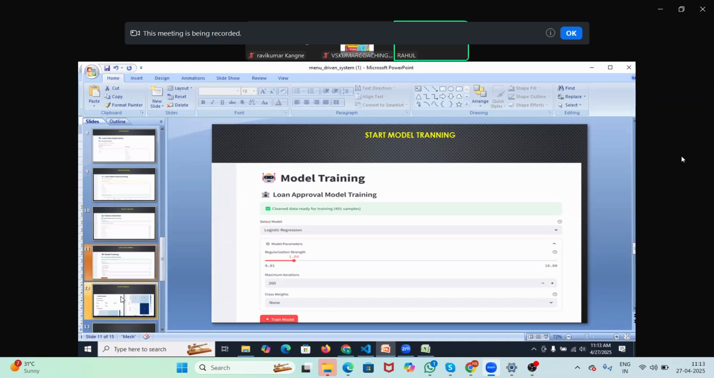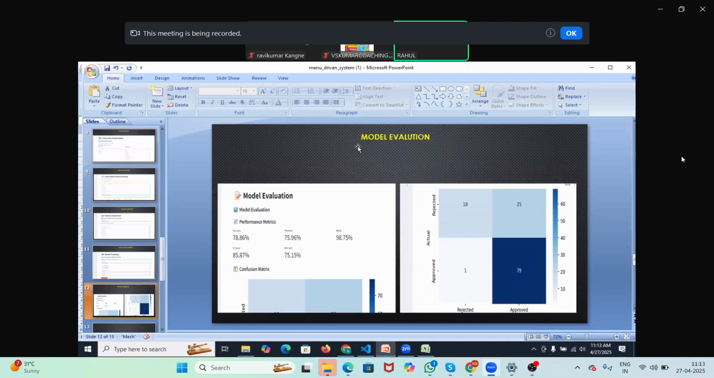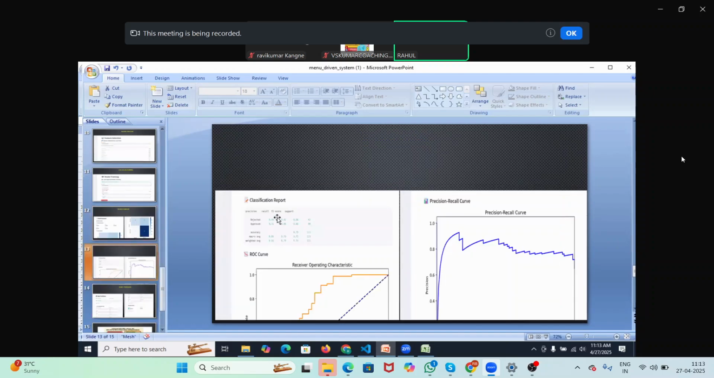After model training is completed, here is the model evaluation part. Here we get the performance of the model: accuracy, precision, recall, F1 score, and ROC AUC curve. We also get a confusion matrix. By using that confusion matrix, we can evaluate how well our model fits for the prediction. So by using this, we make our model evaluation. Then here you can see the ROC curve and precision recall curve. It covers all the major parts, so it looks good for the prediction purpose.